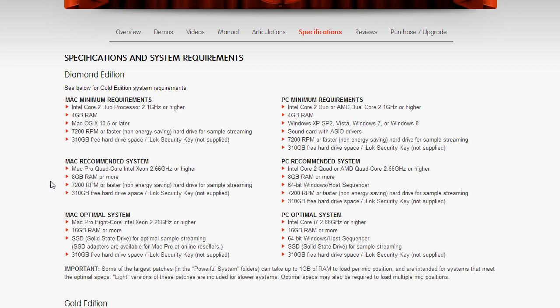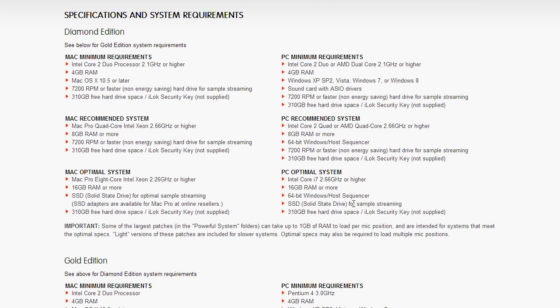Now, with the larger libraries, with the Platinum and Gold, you want to make sure that you're looking at the recommended system requirements if you're on a Mac or a PC. Using these, you're looking at at least 16 gigs of RAM and an SSD for these samples. So this is something to consider.